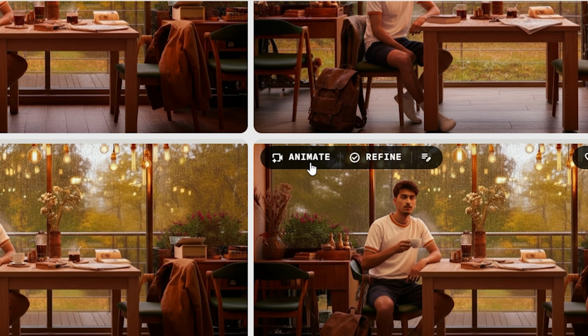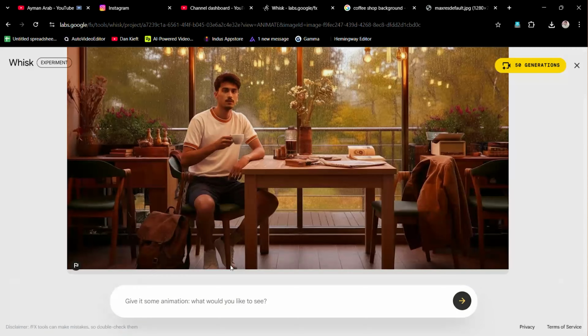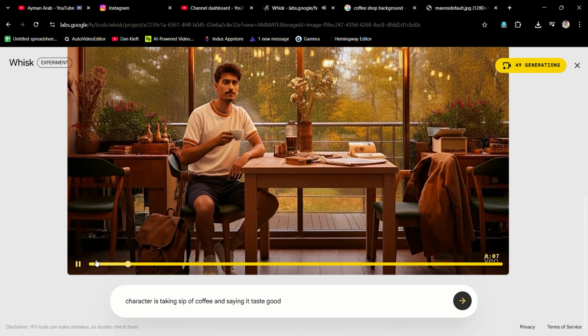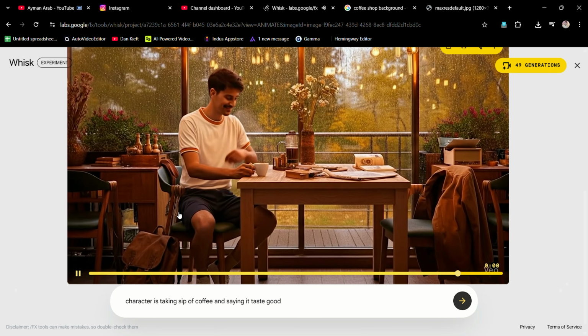Just click animate on the image and you will enter the video panel. Let's add a text prompt and describe what you want your character to do. You can even add dialogue in the prompt. If you don't specify any sound or dialogue, it will also generate it automatically.